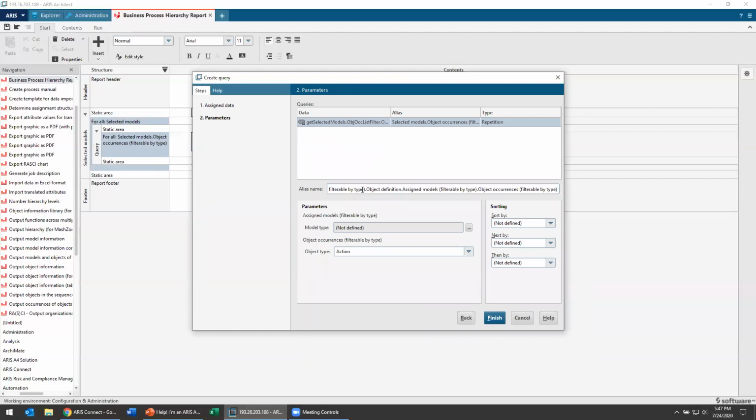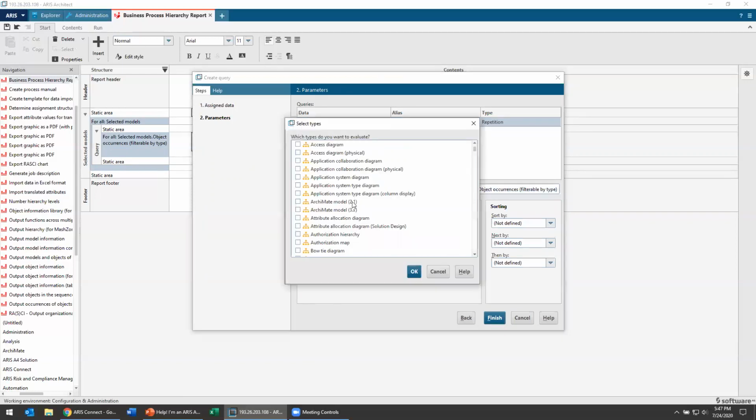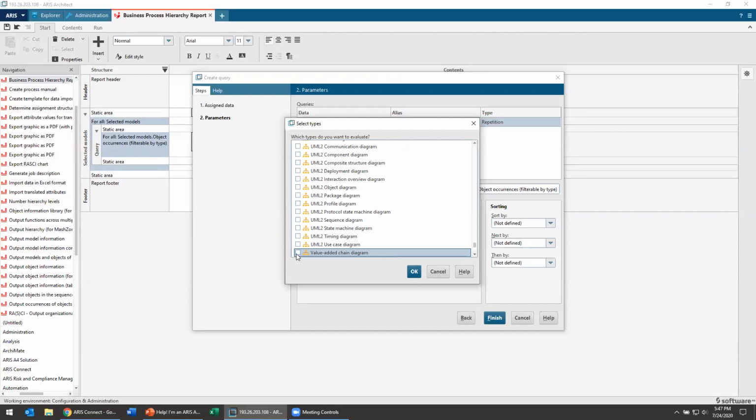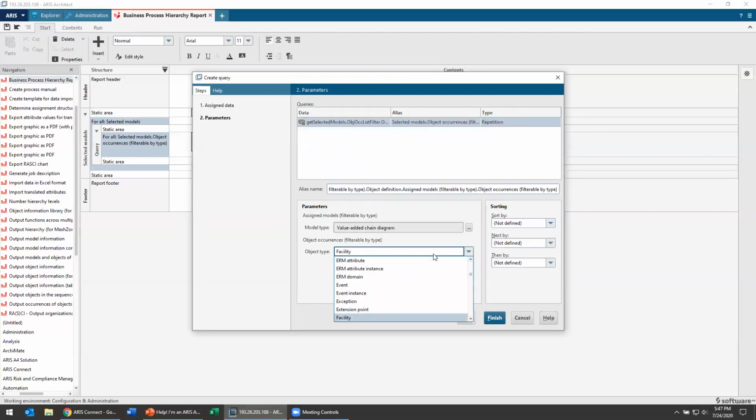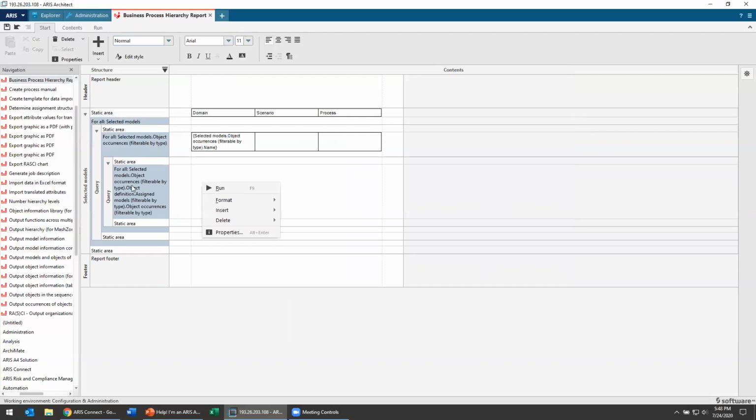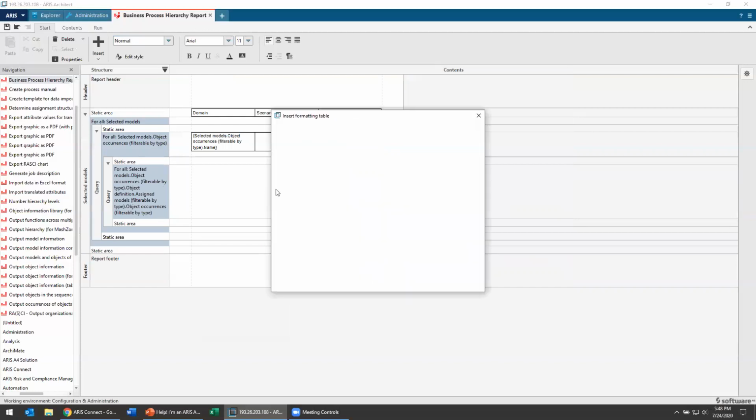So now what am I doing? You can just read this. Selected models, my evaluated chain diagrams, finding my functions, their definition, and the models they're assigned to, which should be of a type I can select. And then once I'm there, finding all those objects, filtering them by type. So I'm going to say I'm looking for value-added chain diagrams. And when I'm there, I'm looking for all the functions. Once again, filtering by object name. And now I'm going to insert another formatting table here. Once again, one row, three columns.